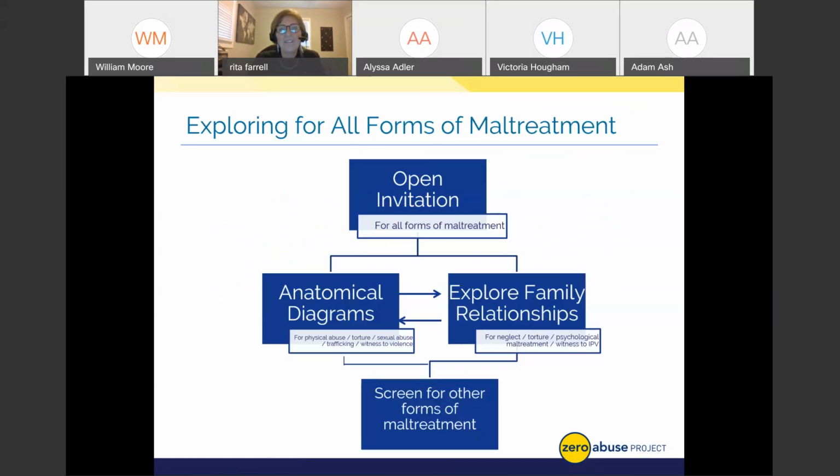This is our poly-victimization screen, and I'm happy to share it with you as well. Really just how you navigate. It's a fluid process. Your interviews should be fluid. And so, within our forensic interviewing process, there are different times where it naturally is good to explore more about family relationships, to explore more about other forms of maltreatment.